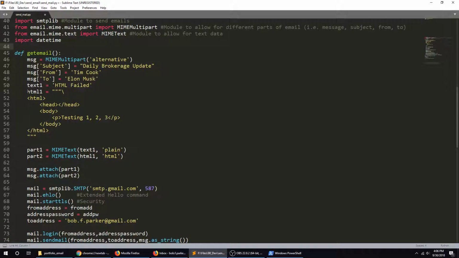This is kind of different than most things in Python, but this is how you start out the message. HTML1 is a variable, equals triple quotation marks, backslash, next line, HTML. This is just typical HTML. I don't have anything in the head of the HTML for formatting. In the body, we're just going to have it do a paragraph that says testing 1, 2, 3. And we'll close the body, close HTML, and then on the final line we do another triple quotation.